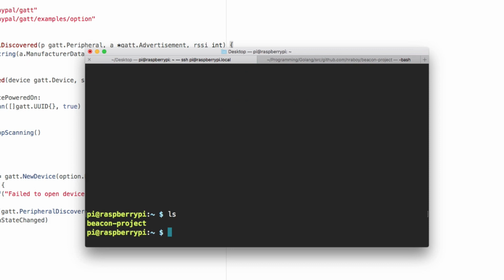But before we can actually do that, we have to make sure that it's not going to conflict with any other operating system level Bluetooth stuff. So we need to make sure that we shut everything down as far as the Linux Bluetooth. We want this particular application to take over. So we're going to say sudo hciconfig hci0 down, and then we're going to say sudo service bluetooth stop.